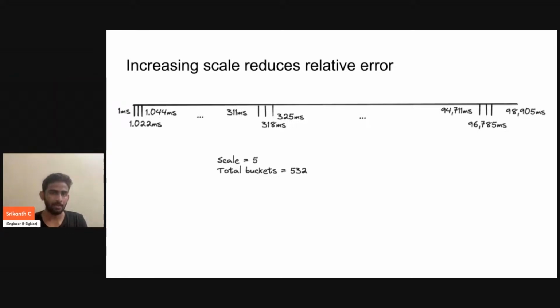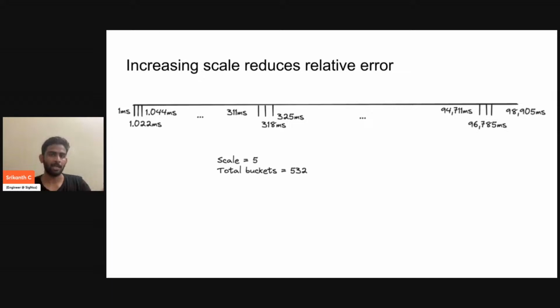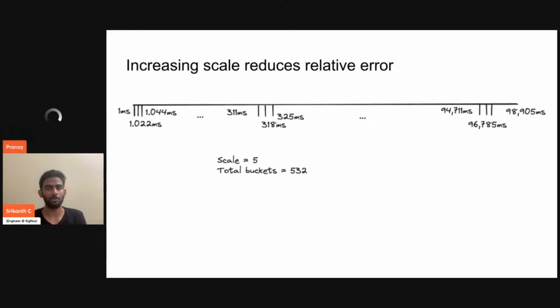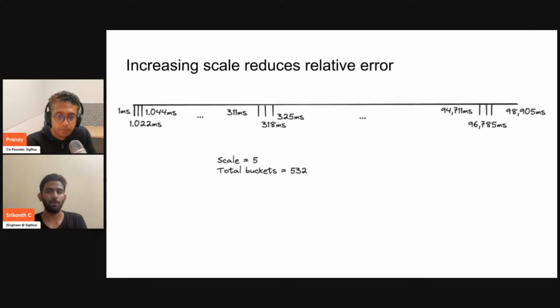You can see in the end, if you recall our first example, we only had 62 seconds and 100 seconds. There's only one bucket there. Now if you see, there's 94.7 seconds and 96.7 seconds. So look at the bucket boundaries. The higher the scale that you go with, the more accurate and higher resolution you get. This is very powerful when you are very sensitive to small changes in terms of relative error accuracy.